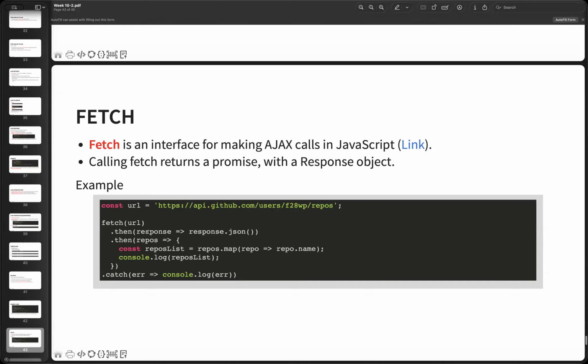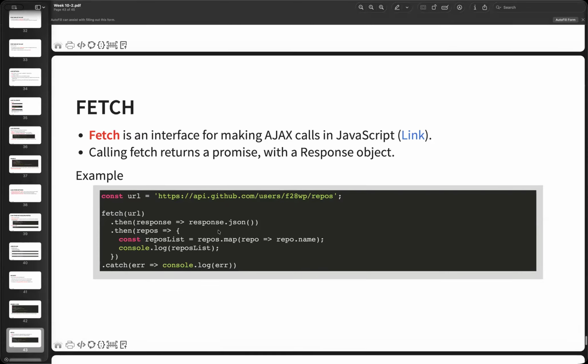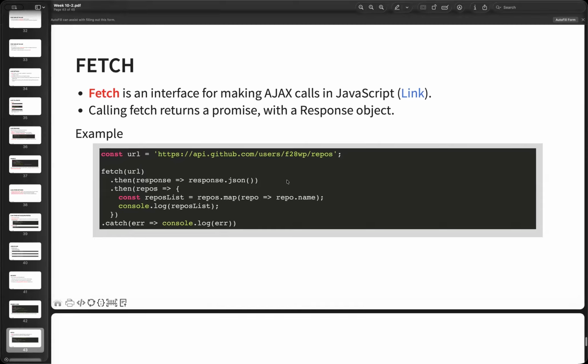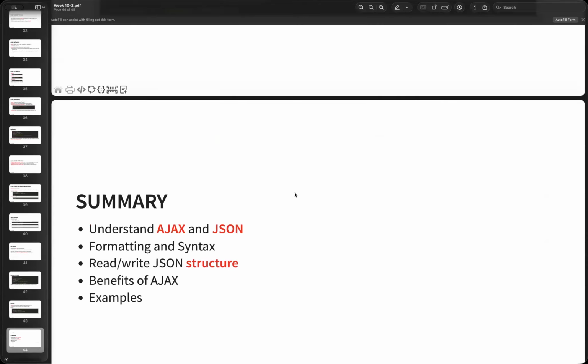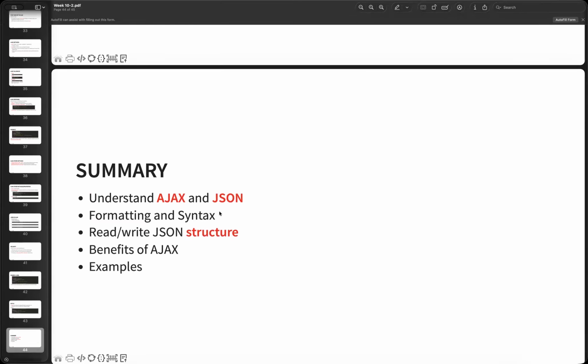Then after we send the request, what are we going to do with the response? We say it's a JSON file, and then what are you going to do? Maybe, if you remember the mapping function, say dot map, and then we will get the name, save it to the list. Then we can log this list. And if we catch a certain error, we can do a console log. So here's the fetch function, kind of like making the AJAX call. That's what it's doing.